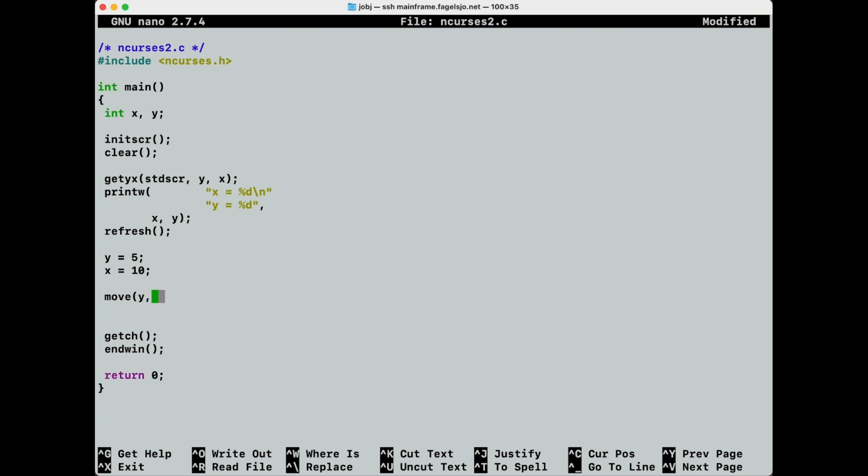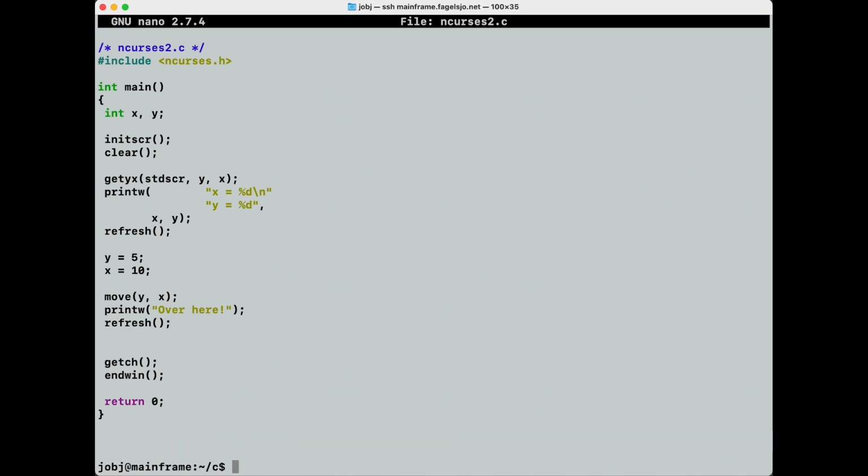And we begin with the y coordinate, and then we printw, and I'll just take a random message like this, and refresh, and then save.